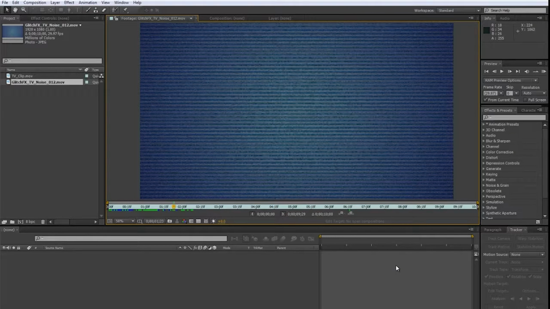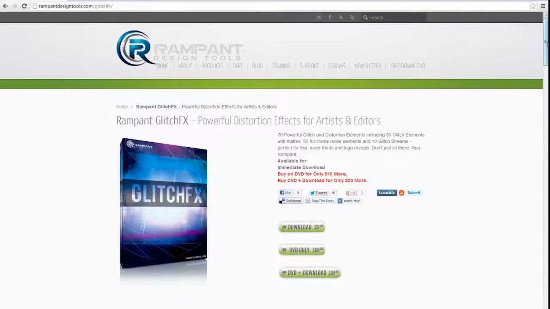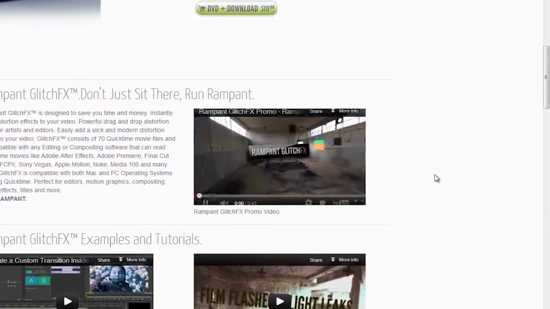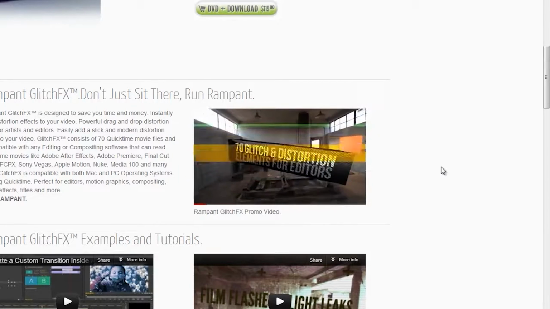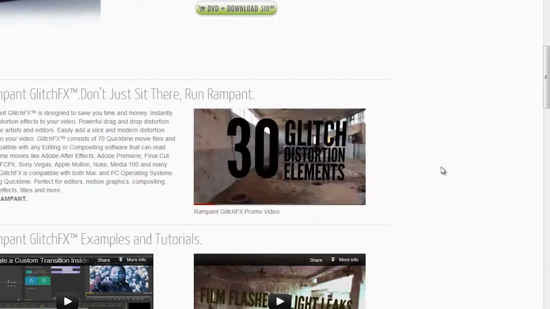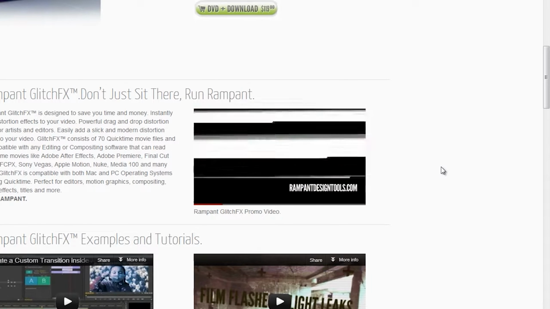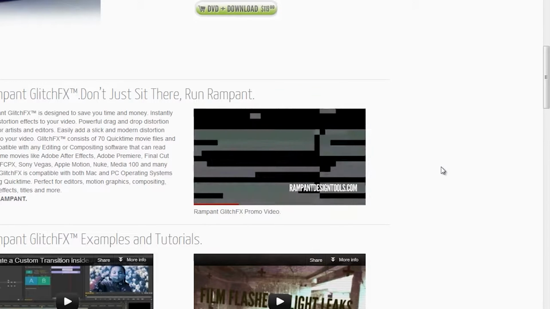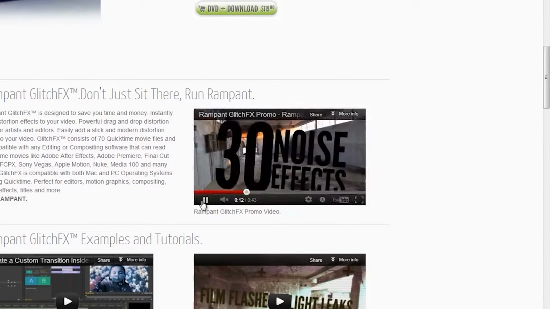Today we're going to look at using GlitchFX inside of Adobe After Effects CS6. GlitchFX includes 70 glitch and distortion elements. These are very popular effects, often used in movie trailers, TV spots, and promos. The clip you saw at the beginning of this video is what today's project will be based on. In fact, let's take one more look at that.